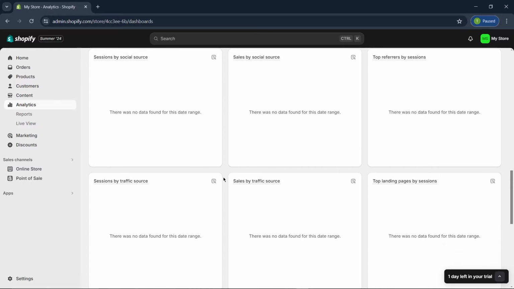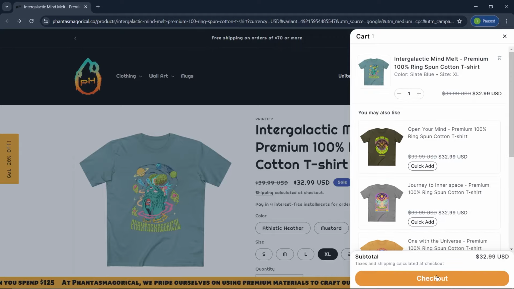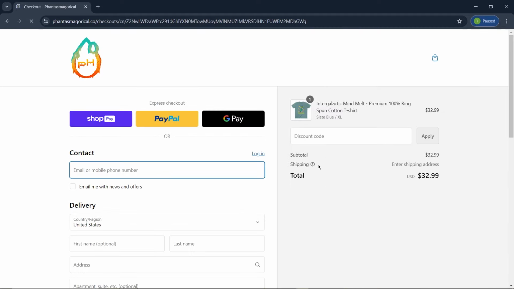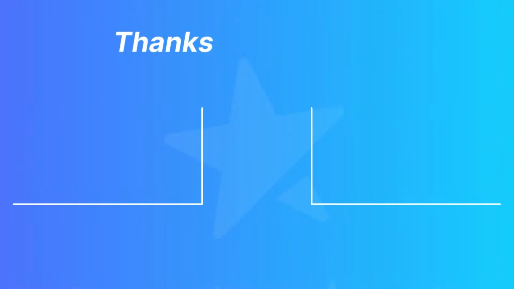And that's it! You've learned how to set up payment gateways in Shopify in 6 steps. By following these steps and leveraging the right tools, you can offer your customers a seamless and secure payment experience.